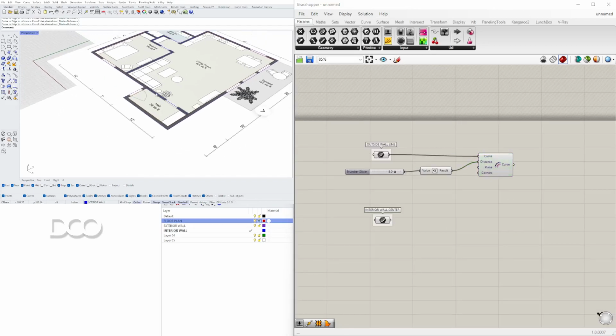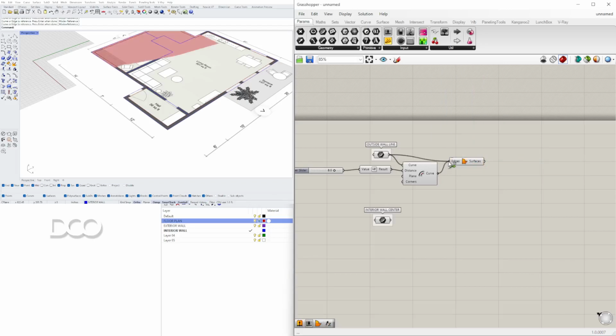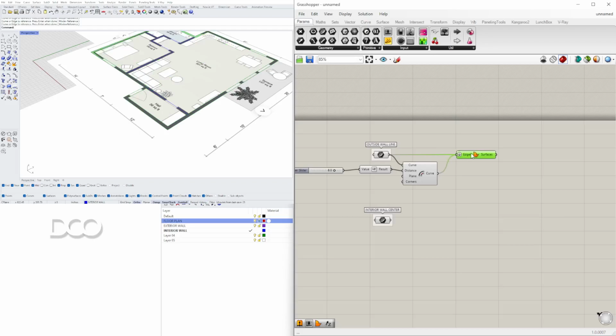Now we'll create a wall in between those two, or a surface in between those two, so I can extrude it as a solid. Double click here. Let's go to boundary surfaces and plug both in, holding down shift to add another input. And then here for edges, we'll right click and flatten the input.